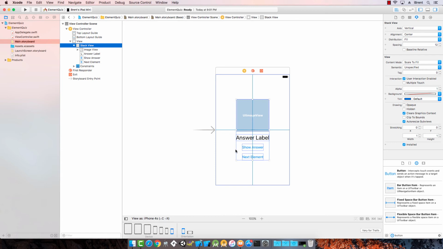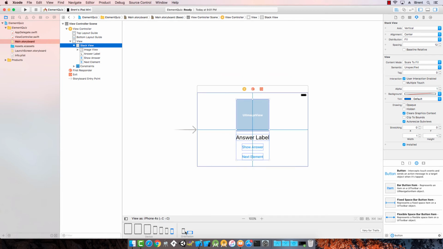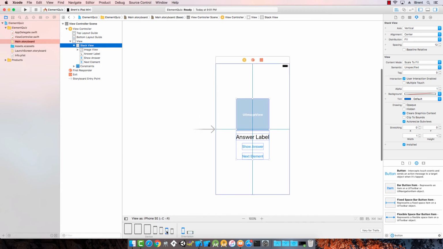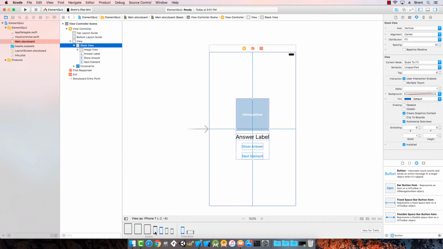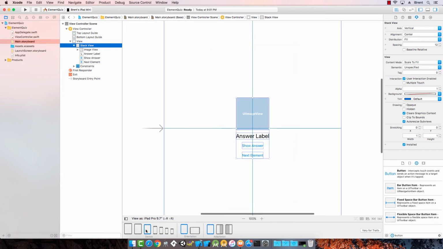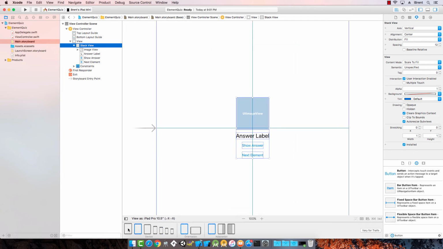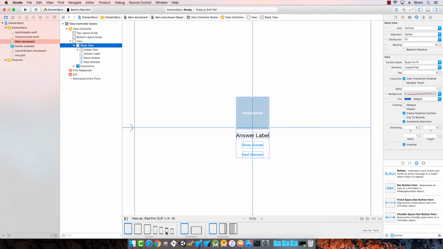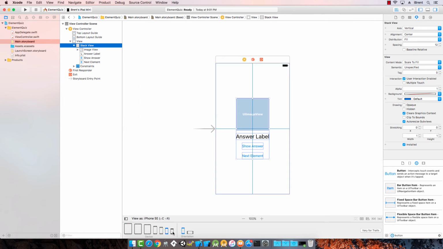Let's see how this looks when we switch different devices. If I change to landscape, notice how it fits nicely. Go back to portrait. I can choose different devices, and it automatically lays it out exactly how we want it. Awesome. Very good. Let's go back to the 4S.